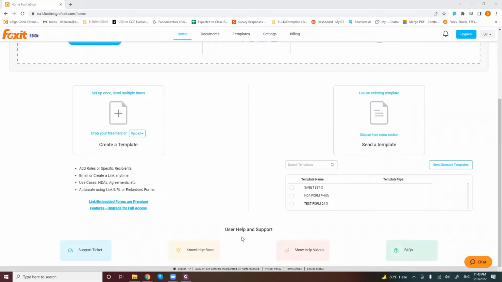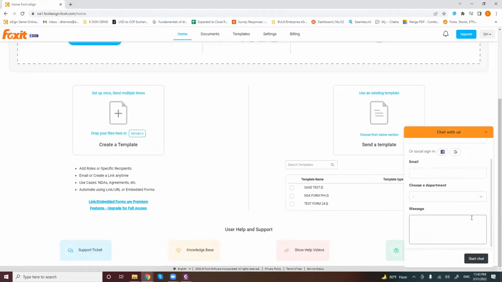Here at the bottom, we have our help and support. Here you can make a ticket if you need to. We also have a knowledge base if you're looking for something specific, as well as our help videos. It has every major feature we have. These are very useful. And here at the bottom right-hand side, we have our chat support. This is human-based, it's 24/7. So we are able to assist you at any time.